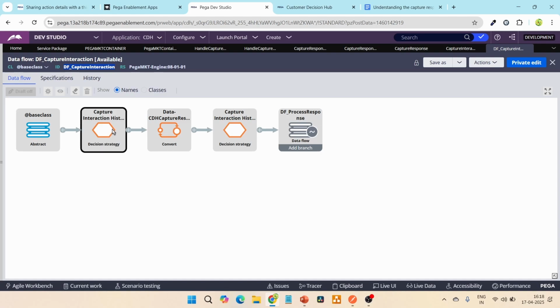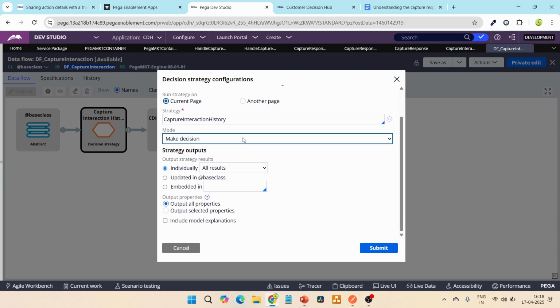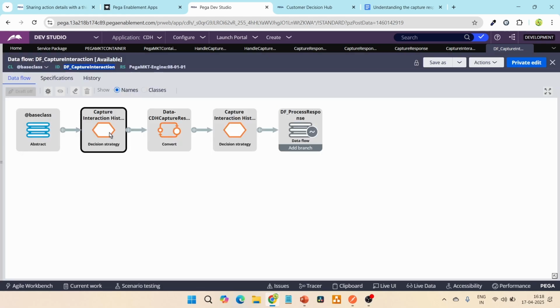Next we have a decision strategy. Now let me double click on this decision strategy. This decision strategy is executed in the mode called make decision. That means this decision strategy just executes and propagates the results. We can see in the strategy outputs we have individually all results and output all the properties. So whatever the result of this particular strategy, those results will be propagated to the further components. Now what is present inside this strategy? Let us quickly open this and see it.